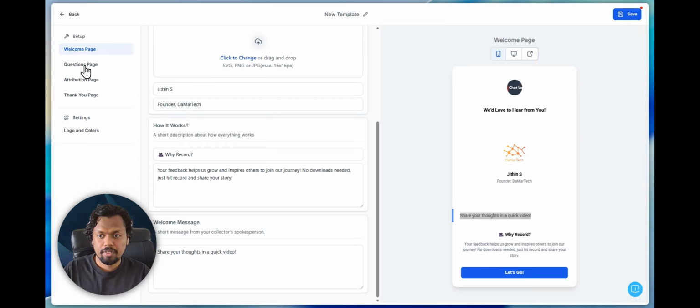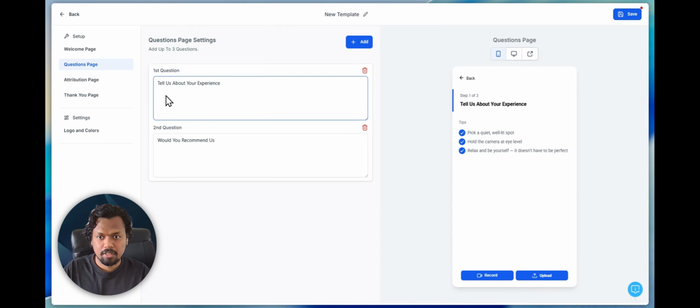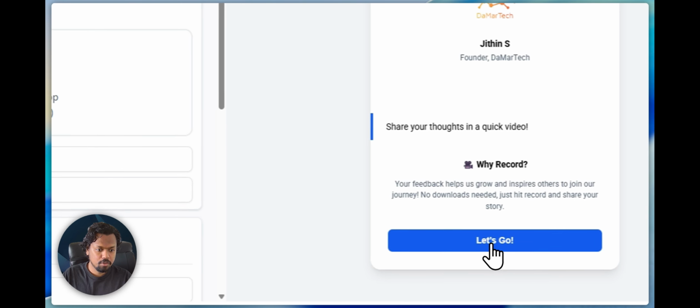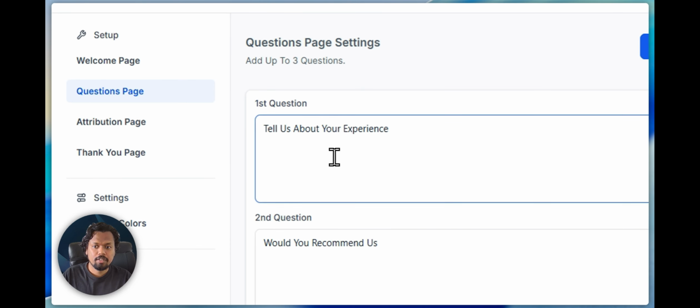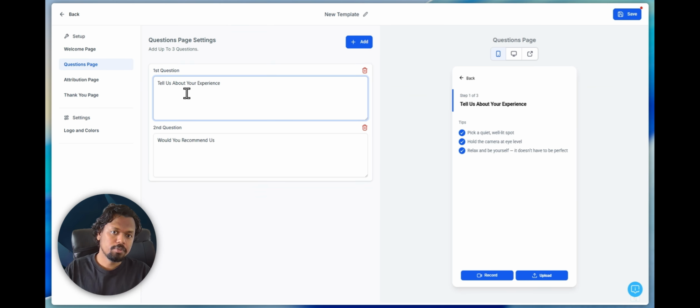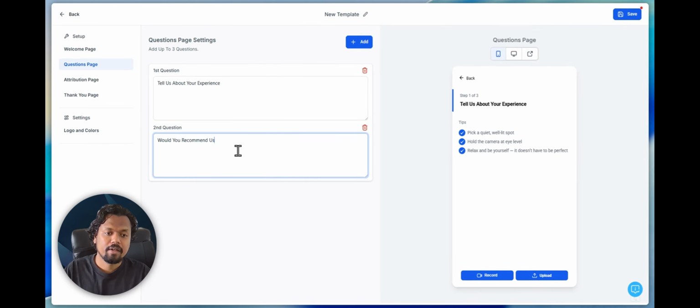And now comes the questions page. So if you click on questions page, this is where you can ask the questions right after the welcome page. So you see welcome page, and in here, when you click let's go, it will take you to the questions page, right? So under questions page, you can ask or give some prompts for your clients so that they can think through the prompts to come up with the video content, right? You can say, tell us about your experience, or would you recommend us, and such as the question, and then they would ideally respond to these questions and you will get a video testimonial at the end, right?